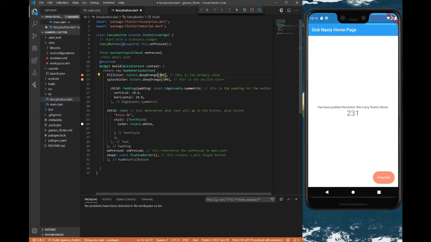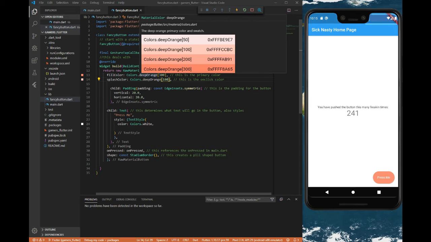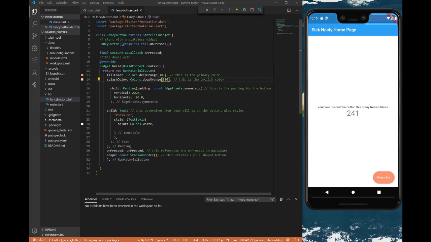So I'm actually going to change this to a different shade of orange, a really light shade. Then I'm going to change this to a really dark shade. So when you click it, you can see that. And we can do the reverse too. Change it to deep orange 300 and change this to deep orange 100, and then you'll see how that looks. And if you hover over the colors, you'll be able to see the different shades in the color swatch that are available and how to get those.